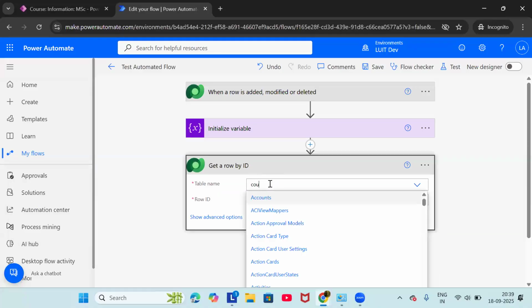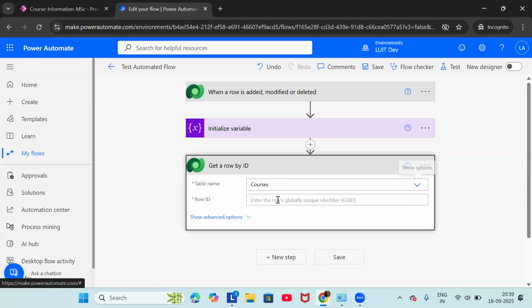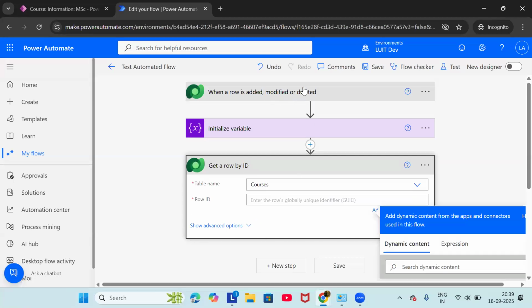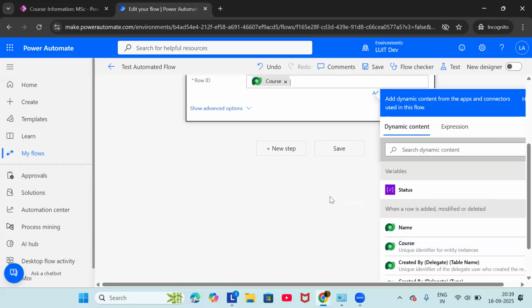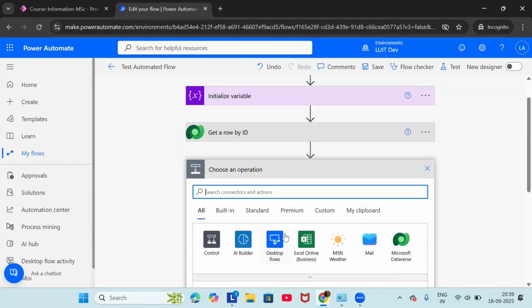Table codes. Row ID I can get from the first step. Unique identifier. Okay. Now I want to store some value in my variable.